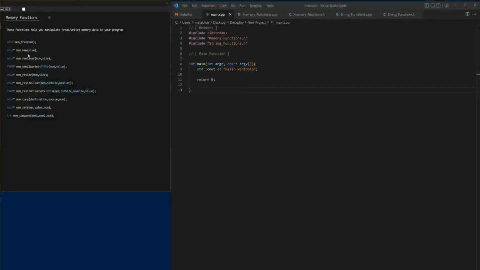Today I'll be showing off all the memory functions. For this example, I went ahead and just directly included the memory functions, but I've also included the string functions to give an example. But before I start, I'm going to try to explain the difference between a local variable, memory on the heap, and pointers.